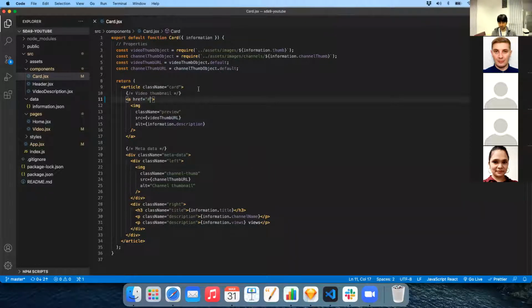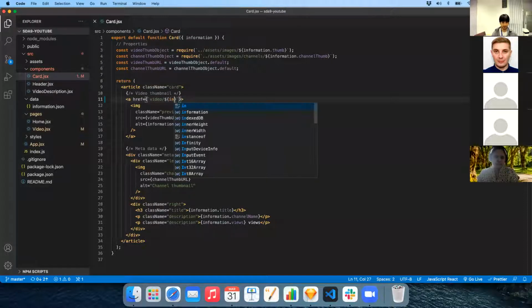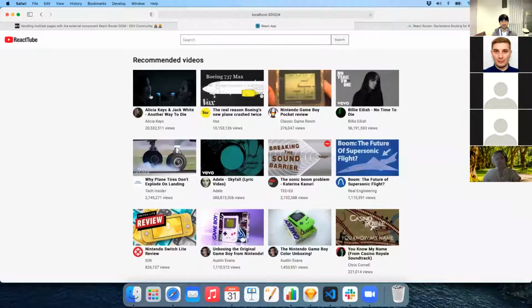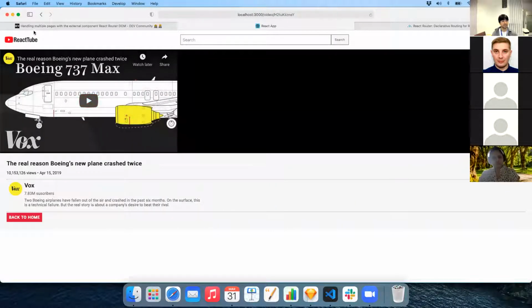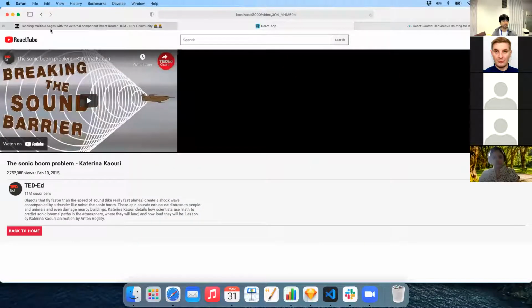So just to showcase that it works with the A tag, I will literally go with, for example, video slash, and I will say the variable is called information dot video ID. If I reload the page, this works perfectly. And if I go back, this works as well.